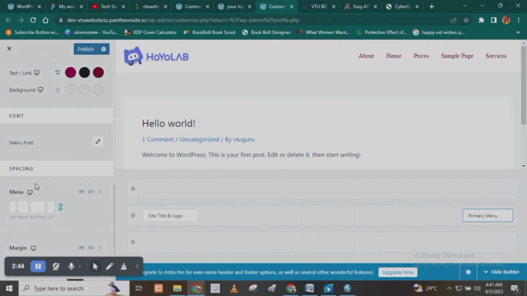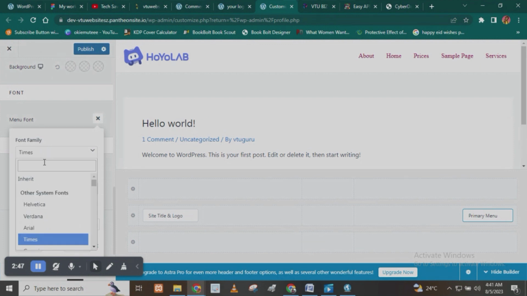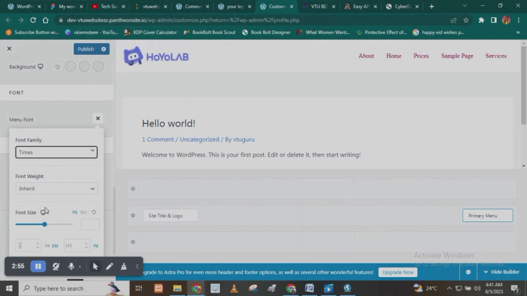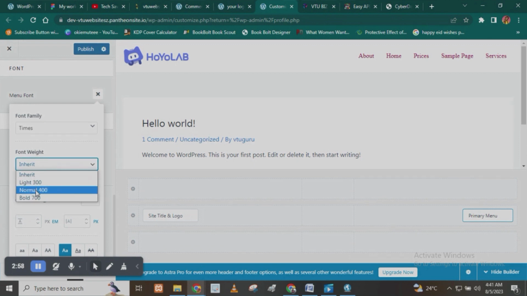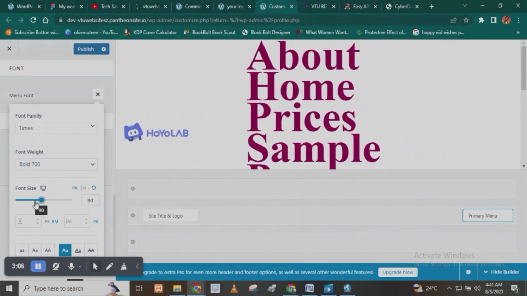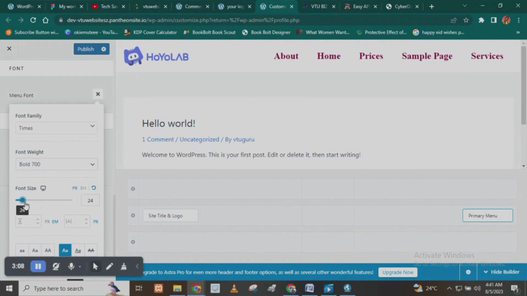Now another thing I want to do is to go to my font, and I'm going to change this particular font family to, let's say, Times New Roman. Okay, and then I will say the font weight should be, let's say, normal. Okay, normal is not okay, I'll say bold. Okay, so you can see right now, and then you see the font size. You get to choose your font size if you want it to look very big or very small. So let's say I want to try 17, or let's put it at 15. Okay, so this is the size I will be using.